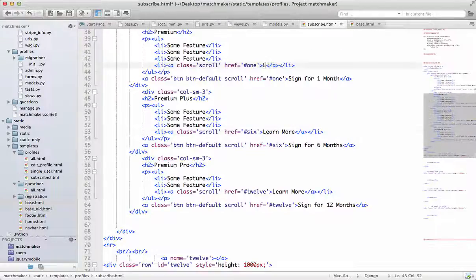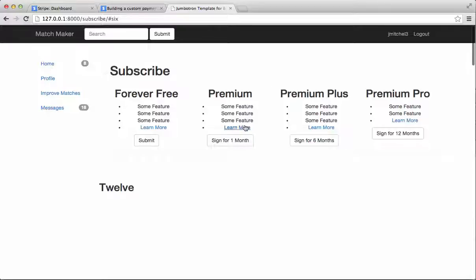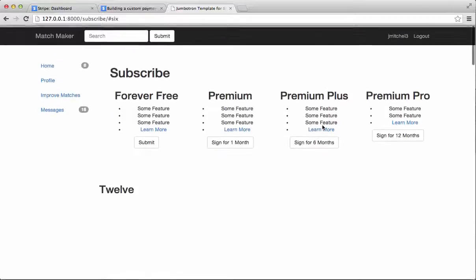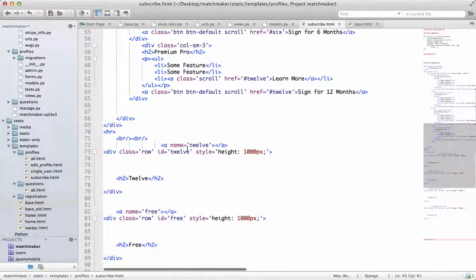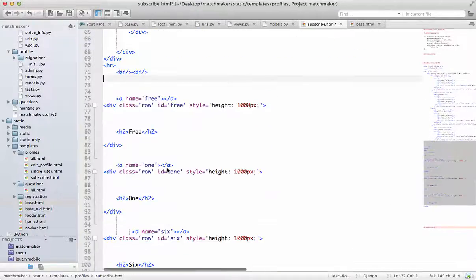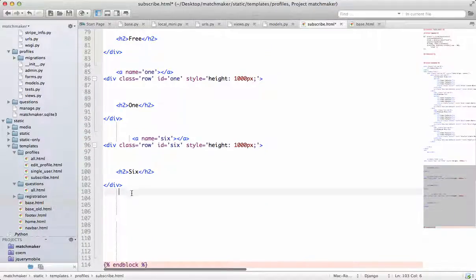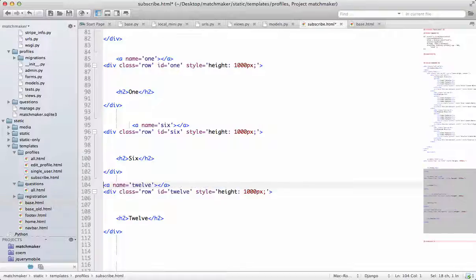All right. So now let's test this out. Do a refresh, click learn more on any of them. Cool, so that works. Now what we want to do is make a new section for sign up, and I'm going to rearrange everything so it's actually in order. So if they manually scroll down, they can see everything still being in order.